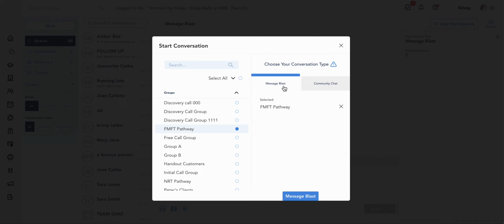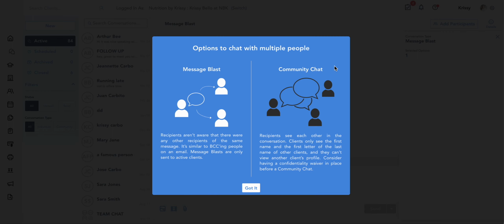So if you're sending a message to, let's say, 5 people, our system will create 5 individual threads. No one else will be able to see who else received that message, and no one will be able to see anyone's response. If you forget what the difference is, you can always click on this little exclamation point within the triangle and we'll let you know the difference.